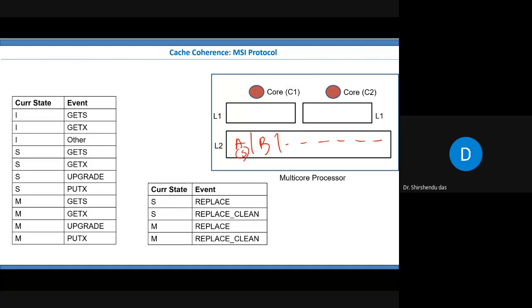Then there are two possibilities. A can be a dirty block or a clean block. If A is clean, then we'll go for replace clean, so this event will be called. If the current state is S, it's a replace clean call. If it is a replace clean, then simply we can remove it. It is not required to write the data back to main memory. But if this block is dirty, then we'll call S and replace. In S and replace, we have to write this data back to main memory.